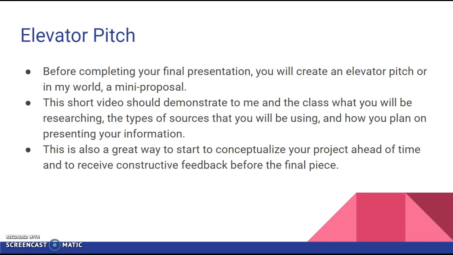This is a great way to start to conceptualize your project way ahead of time and to receive constructive feedback before the final piece, so going into the final project, you're really confident. I've designed it this way to break down the final project into multiple steps, not to make extra work for you, but to help you get in the practice of organizing your thoughts, organizing yourself, and also getting feedback on your work before you submit the final piece.